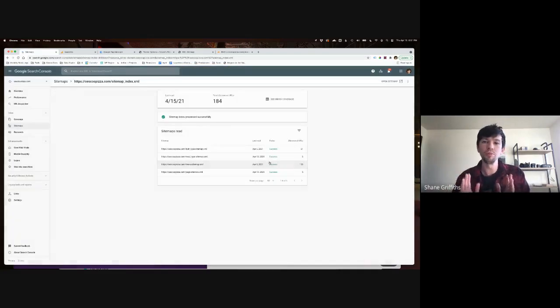So those are the two basic things you want to do for just about every website you publish. You want to install Google Analytics, and you want to verify Google Search Console. You want to submit the sitemap. The last step is kind of a minor one, but you connect Google Analytics with Google Search Console.